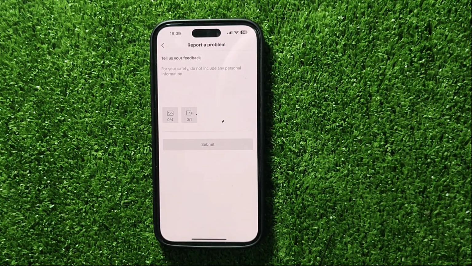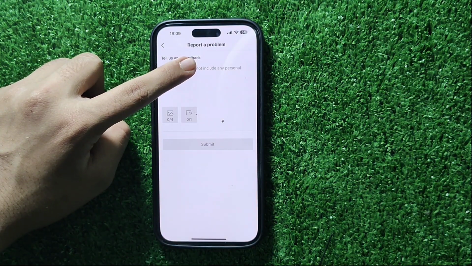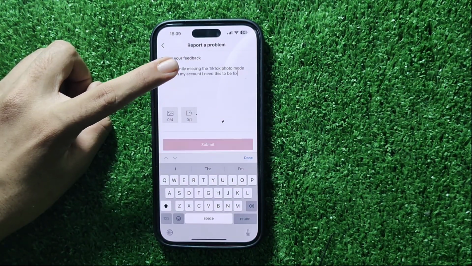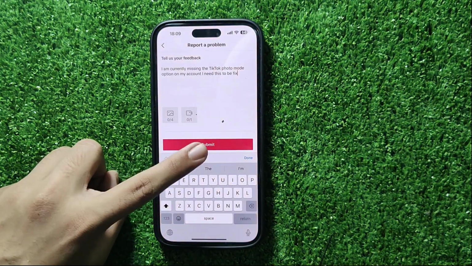Pay close attention because here comes the crucial part. Now, it's time to write a message to TikTok support. Use these exact words: I am currently missing the TikTok photo mode option on my account. I need this to be fixed. This is your golden ticket to getting that photo mode back. Once you've composed your message, hit that submit button.